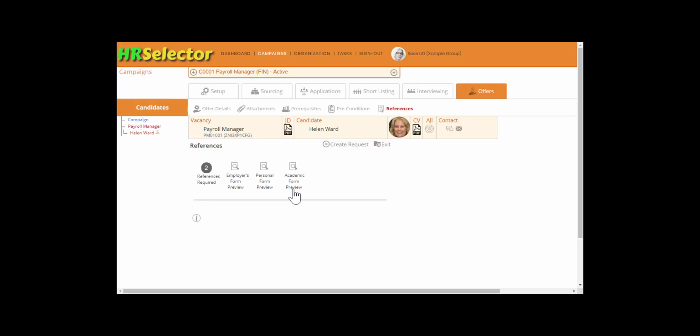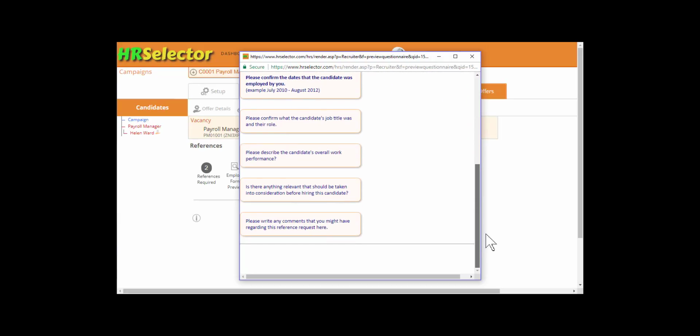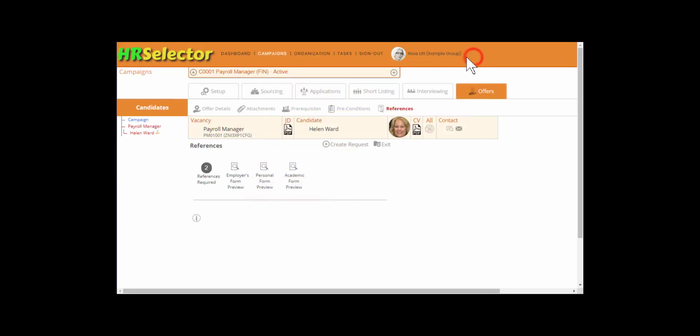An organization's reference policy, such as what type of references will be accepted, is defined through the Reference section on the campaign settings. For example, if personal references are not accepted, they should be removed from the campaign settings. To preview the reference form, click on the relevant preview icon. Changes to the reference forms are made through the campaign setup.